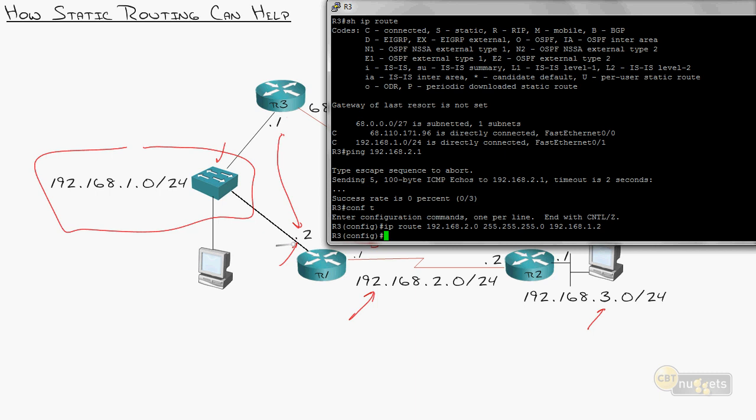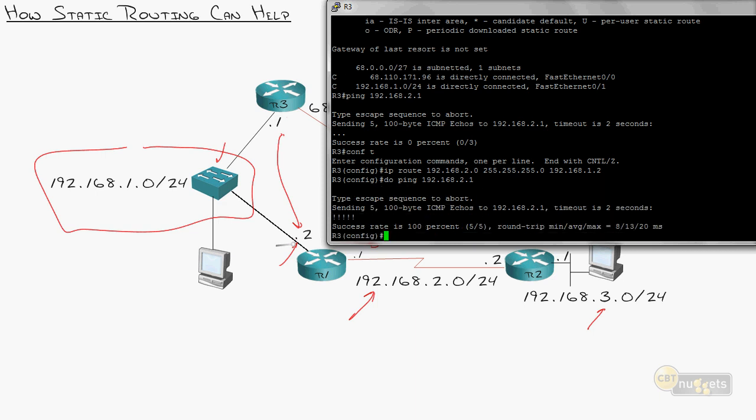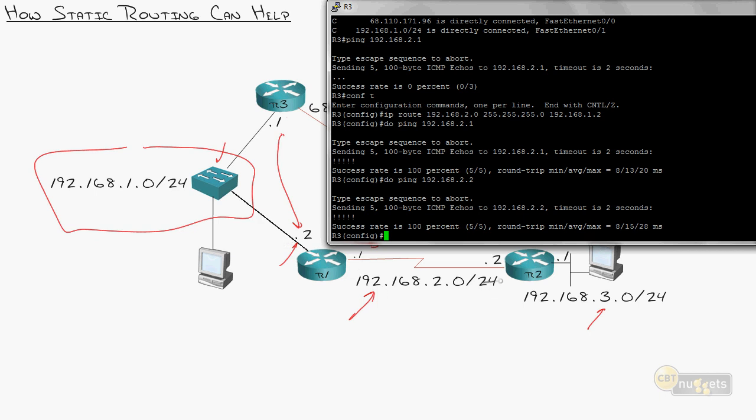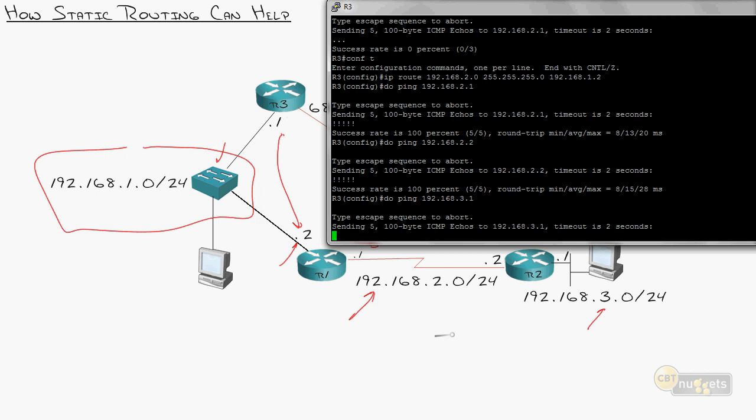So we can come back here, hit the up arrow. Well, let's just prove it now. I'm going to do a ping 192.168.2.1. Groovy, we're getting there. Let's go 2.2. Groovy, so we're able to reach everything on that 2 network. But what about 3.1 now? Fail, nothing, not getting there.